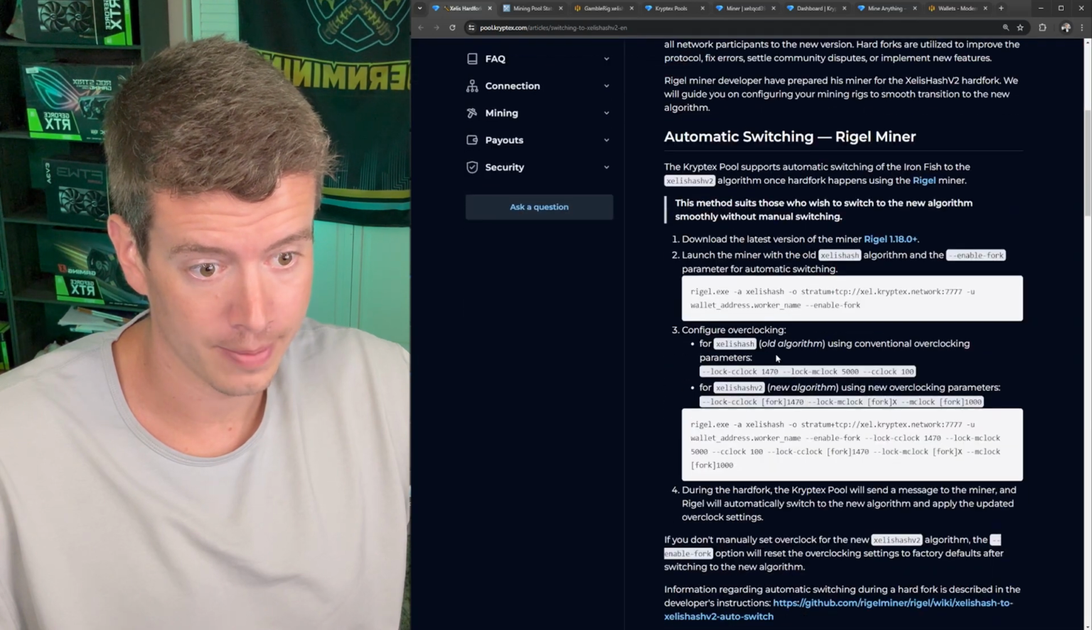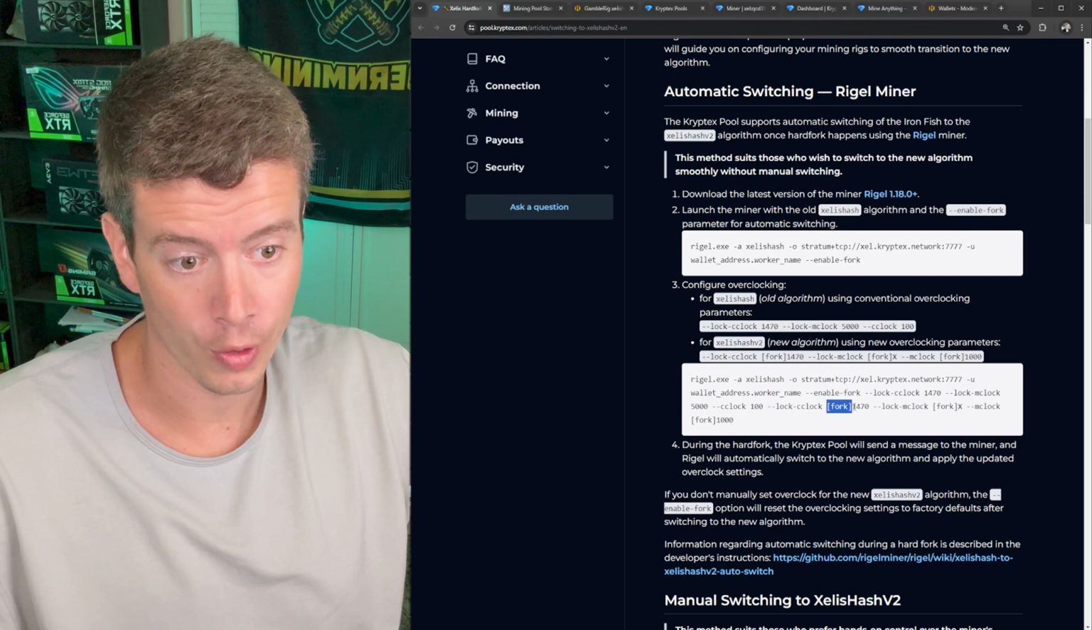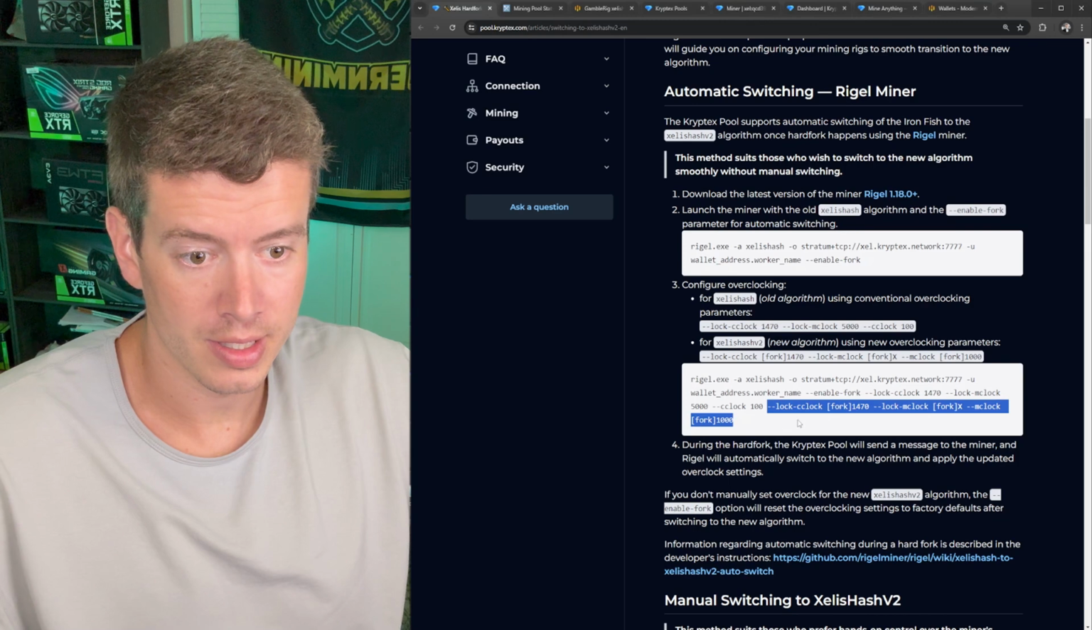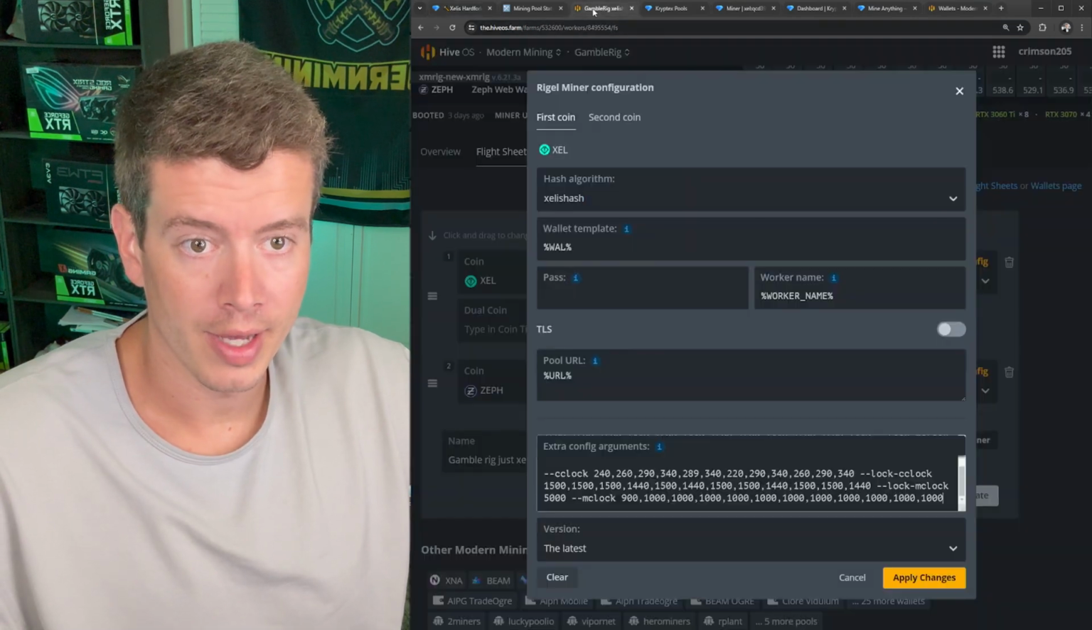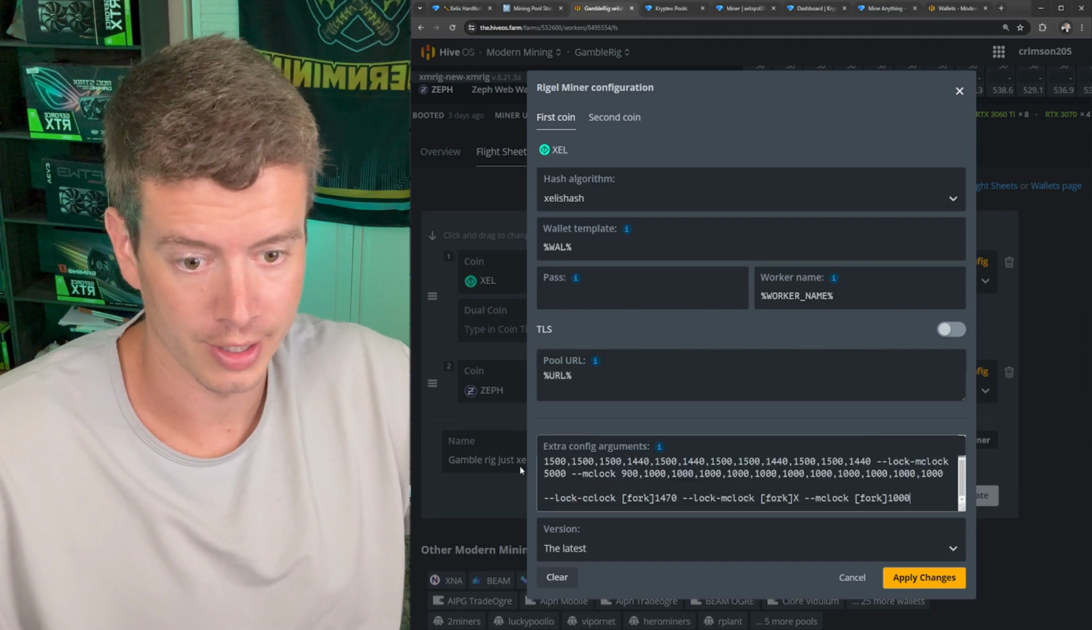a little higher up, and it shows that you need to add this parentheses fork in front of your new overclocks. So let's go ahead and copy these, and we're going to put that in our flight sheet as well. So I'm actually going to delete these. I'm going to do it from scratch here.